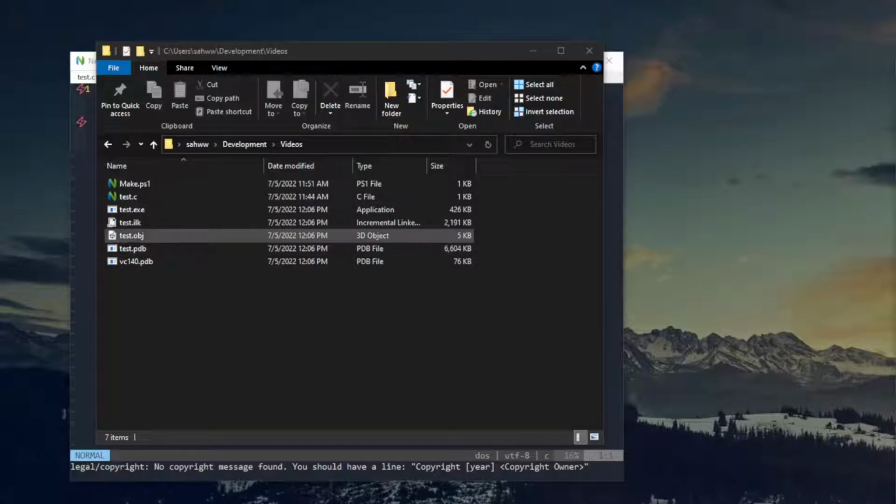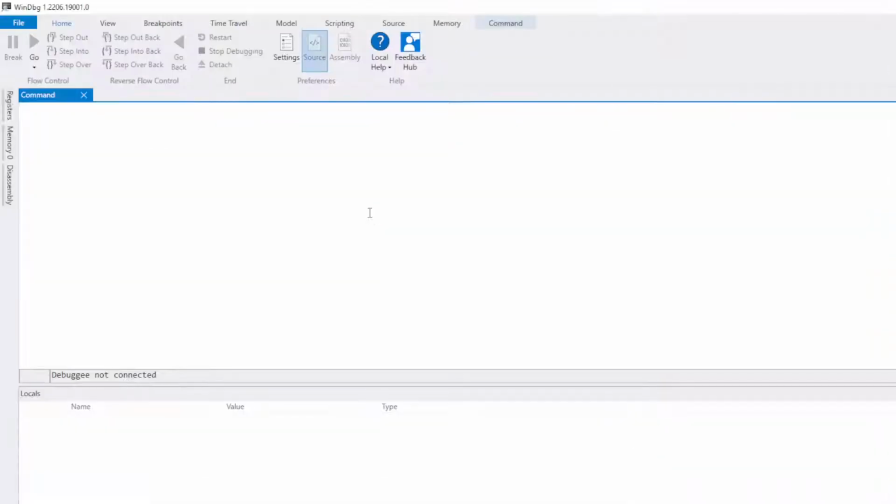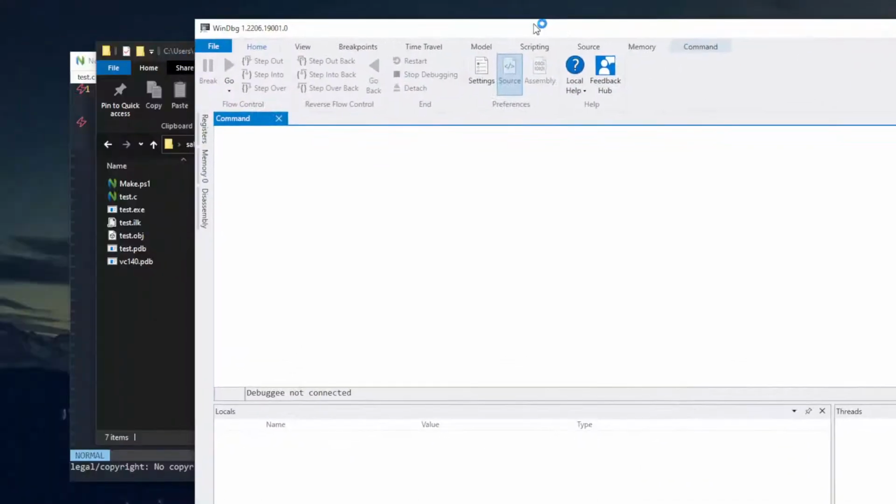So object files, you should know what that is if you've been using C. Then the PDB file, I believe, is for debugging information. So that's going to help when you run your debugger. So if you pull up, like, WinDbg, pull up WinDbg. Yeah, DBG. Let me make this fit in this little area I got.